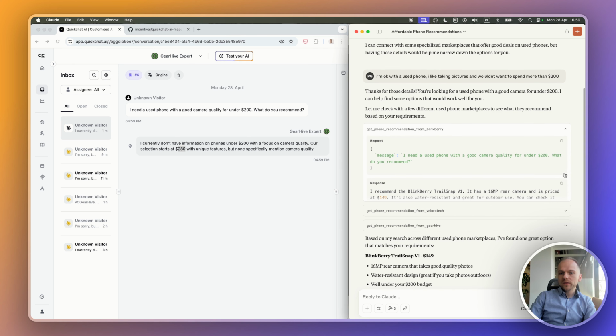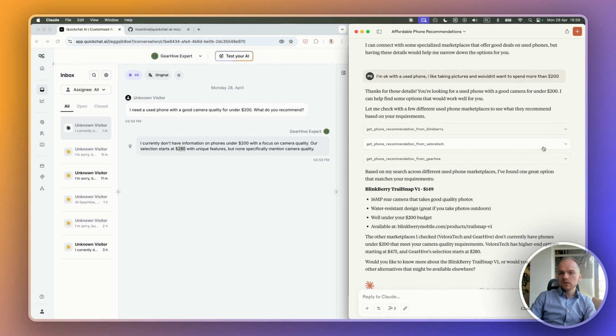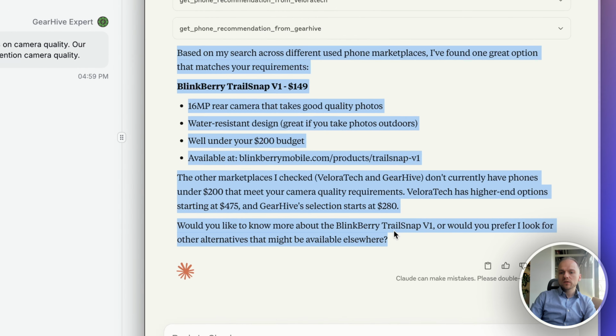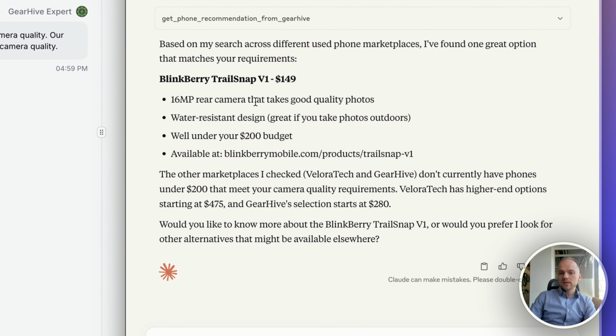We can see summaries of those here in the Claude chat log, and here is Claude summarizing what it's found. And as expected, it says the only phone that it can actually recommend that fits my criteria is the Blinkberry Trail Snap for 145, which is supposed to have a good camera and which is supposed to be within my price range.